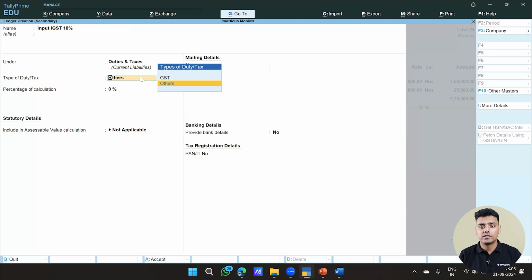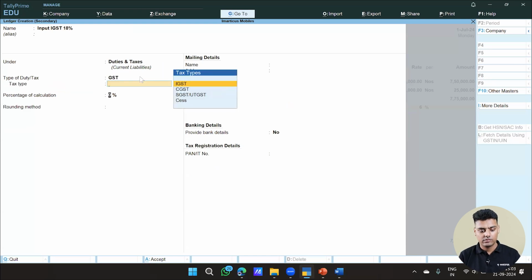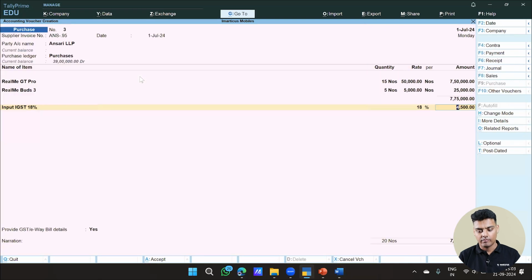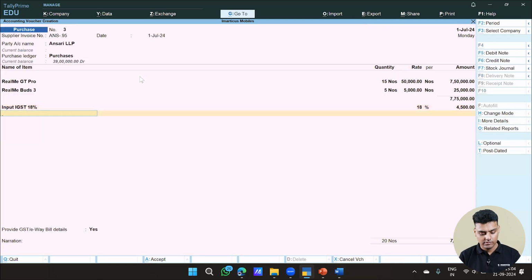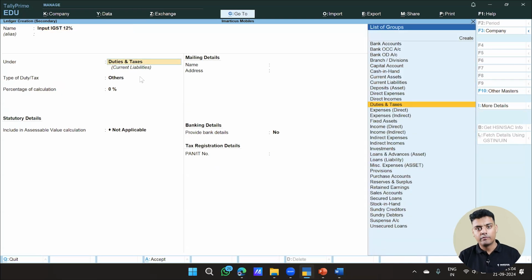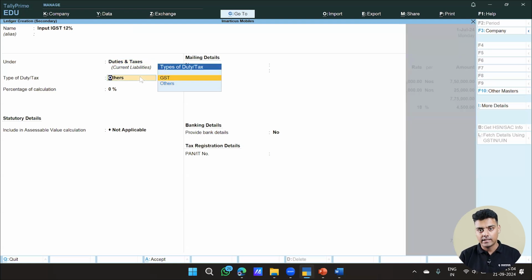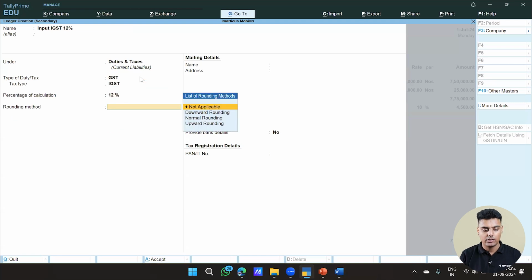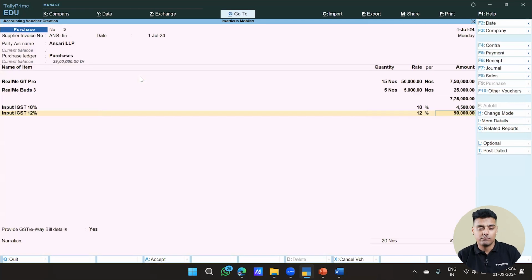This is a case of IGST or integrated GST. So I have to create a ledger as integrated GST directly at 18%, not at 9 and 9. And as you can see, it auto calculates. Similarly, for the mobile phones, I have created a ledger called IGST at the rate of 12%. It is a duty or a tax, and it comes under GST, IGST at 12%. As you can see, this is auto calculated as well.